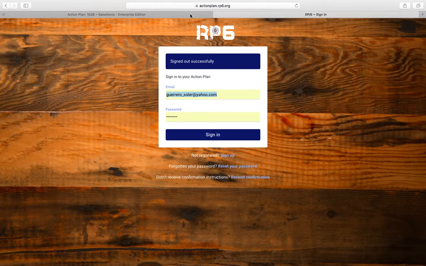Okay, so you're going to type in actionplan.rp6.org, and this is what the client will see first. When you start this, make sure that you let the client know that they need to register first. It's not something that's automatic. They have to go in.